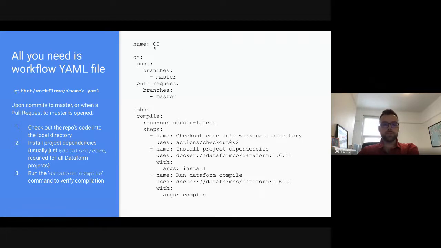So very simply, it has a name. That's fine. That's just for GitHub display purposes. Then we tell GitHub what events to run this workflow on. So anything that gets pushed to master, we typically want to run CI checks. We want to check that the master branch still compiles. And usually also any pull request that is requesting to merge to master, you also want to run these checks. That said, this is all configurable, right? So this is just what I assume would be the default setup.